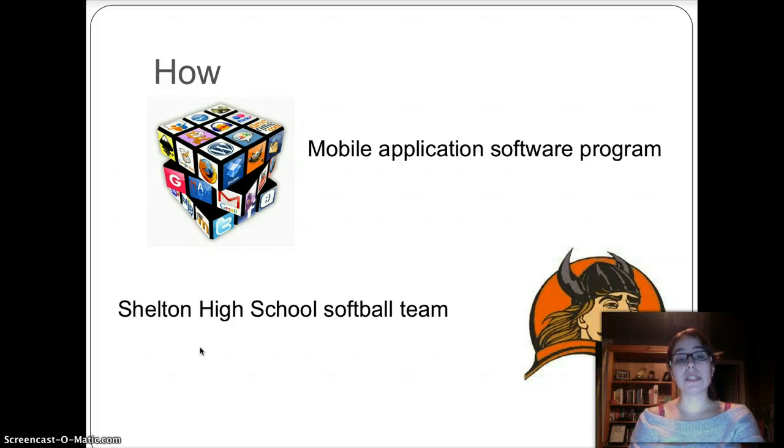If this software is not free, I won't be able to use it because there's no budget for me to create this mobile application. Next, I have to create a test group for this application. I decided to go with the Sheldon High School softball team as that was the team that I played for when I was in high school. I still talked to the coach, and when I brought this up to her, she thought this was a great idea. She even gave me some feedback through my project plan and gave me a hard deadline for when she would like to start using it.